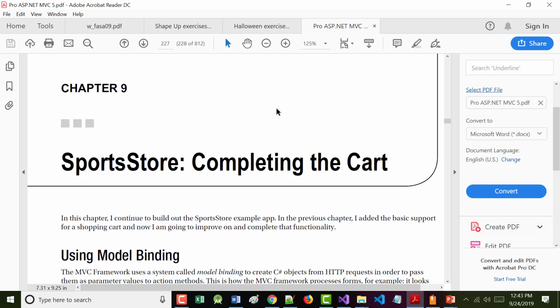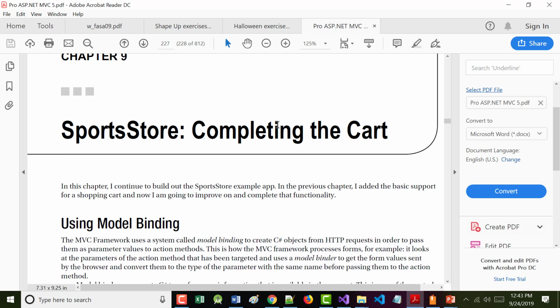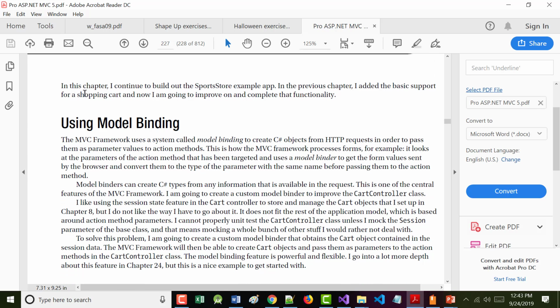So with that said, Chapter 9, page 227, completing the cart. And the author says in the last chapter, he implemented a shopping cart. Now he's going to improve on it and basically complete the functionality. And he even says when he gets done, this particular sports store isn't going to replace Amazon or Dick's Sporting Goods or anything else. But it does do a pretty good job of actually creating an ASP.NET MVC project.